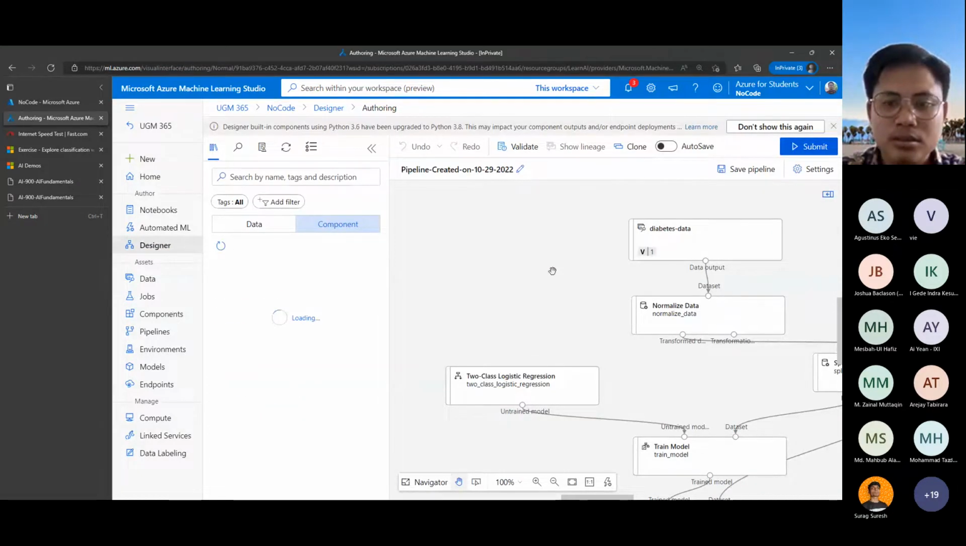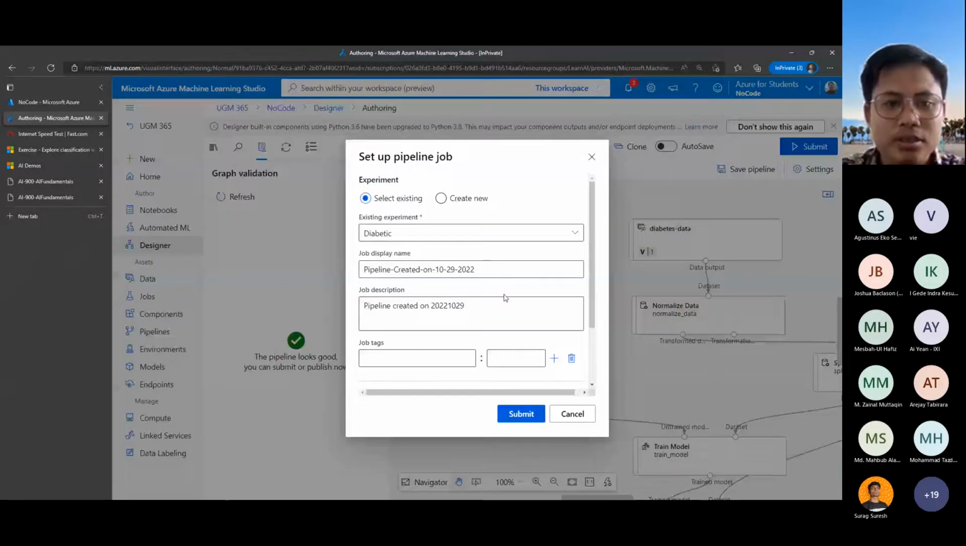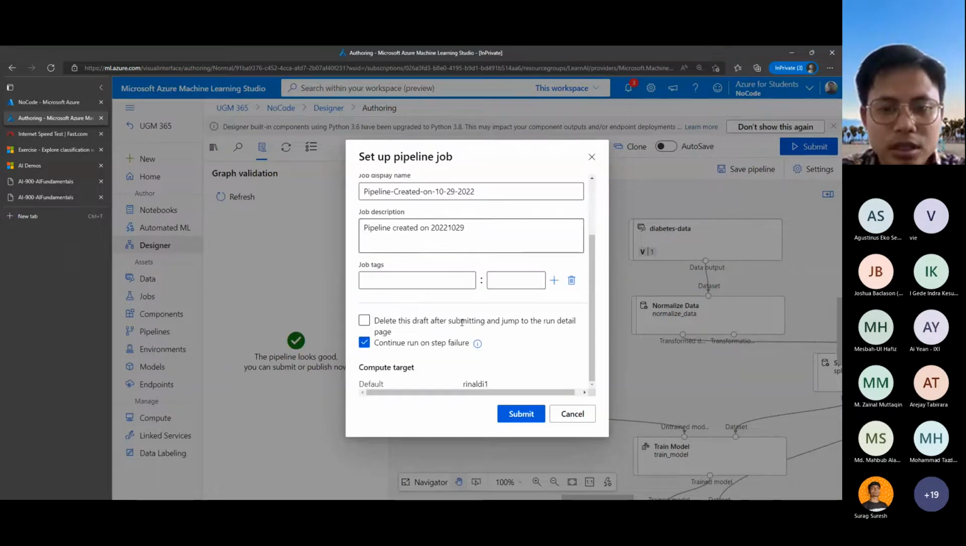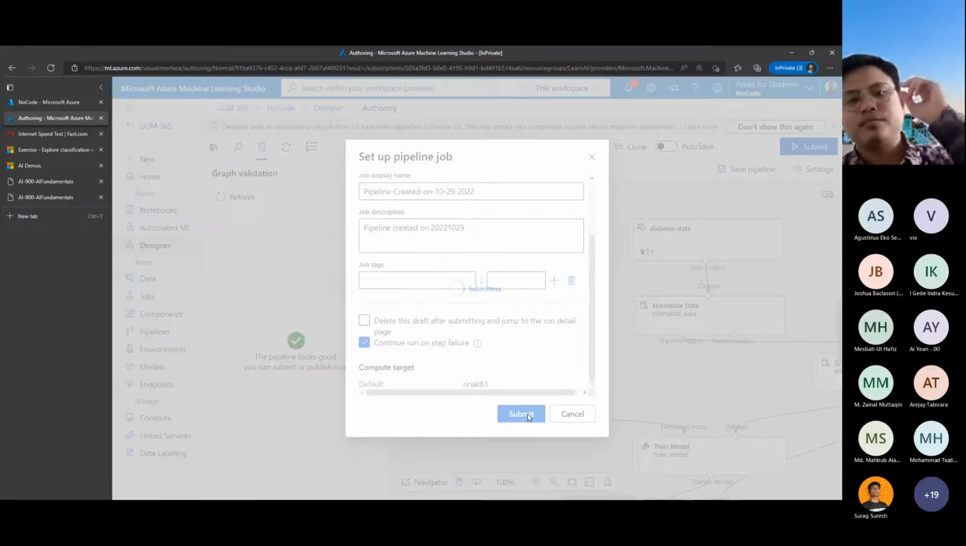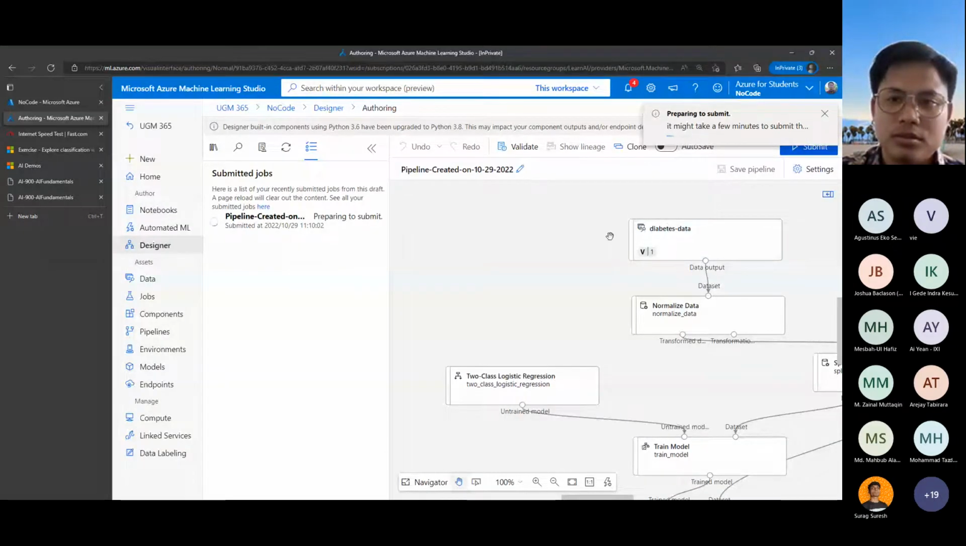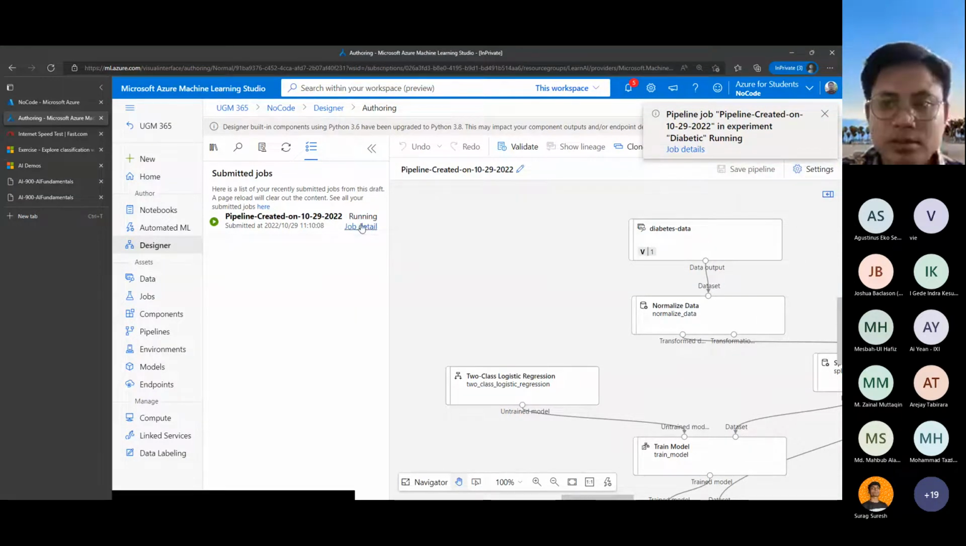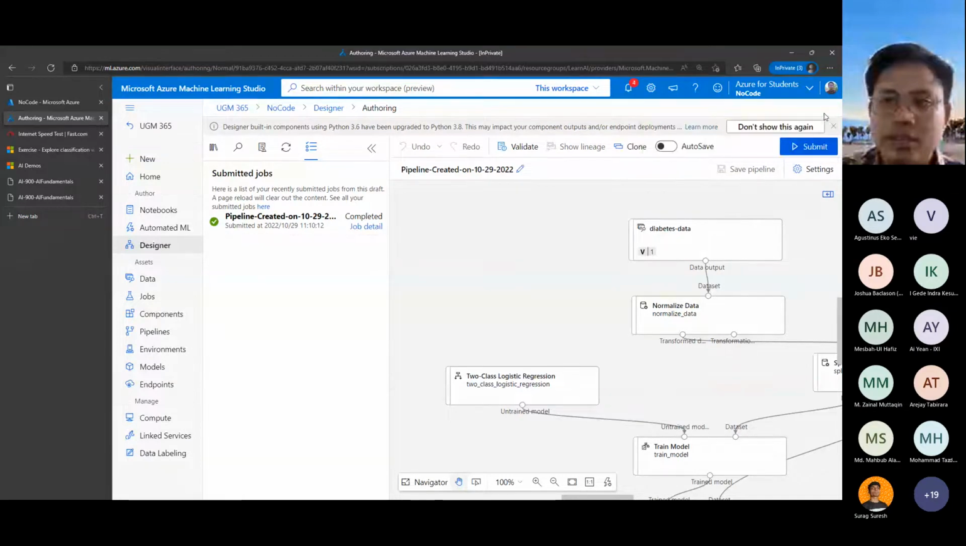You can submit. You can create new, and submit. The submit process, the submit pipeline is a success. So you can validate the data.